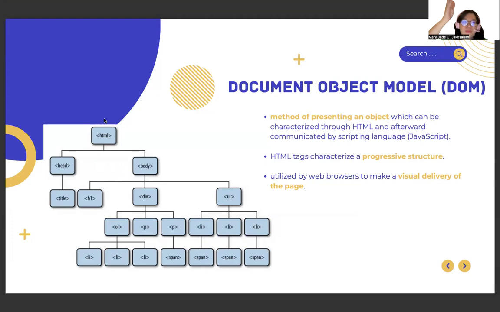So inside the HTML, we have the head and the body. Inside the head, title, H1. The body has a lot of elements. This is an example of a hierarchical structure. It's showing the visual delivery of the page. It's hierarchy.